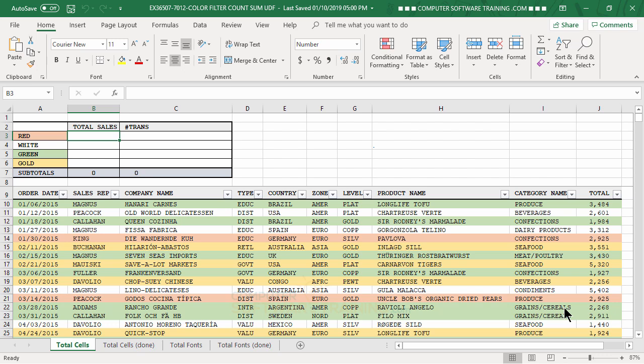So in the past, I just showed you how to sort and how to filter by color. What I'm going to show you here is how to total up what you see here in column J, only the green ones or only the red ones. So I want to have a little summary up here that shows me what my total sales were of all my red, all my white, all my green, all my gold. And I'd also like to know how many of them are red, white, green, or gold. Okay? So pretty powerful stuff.